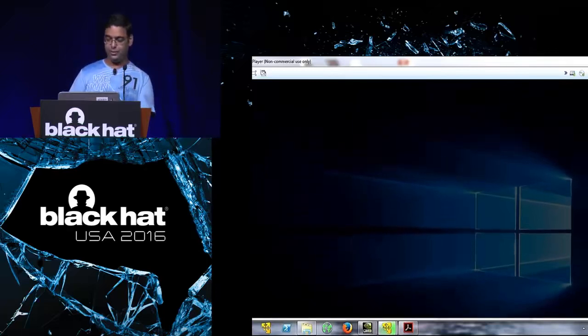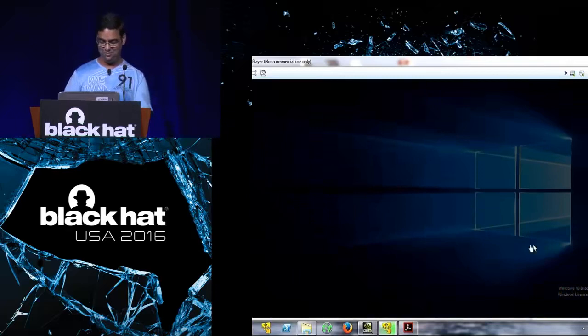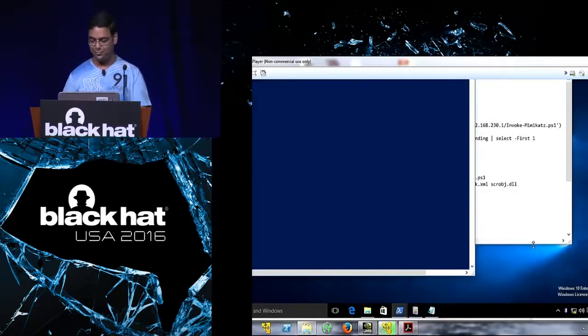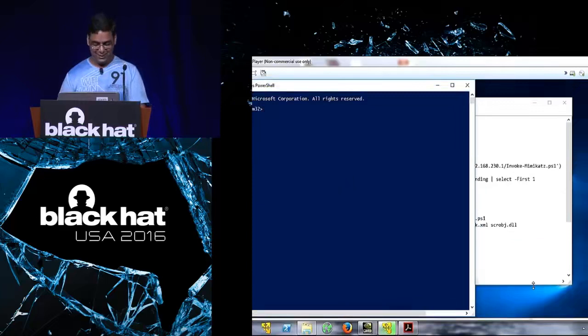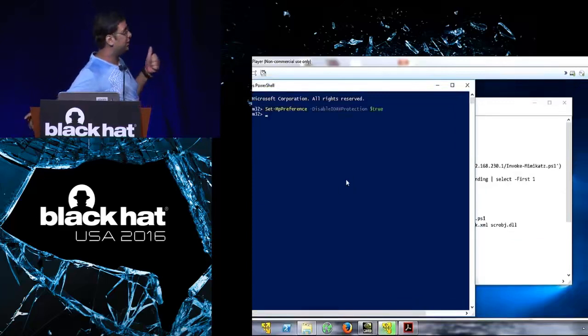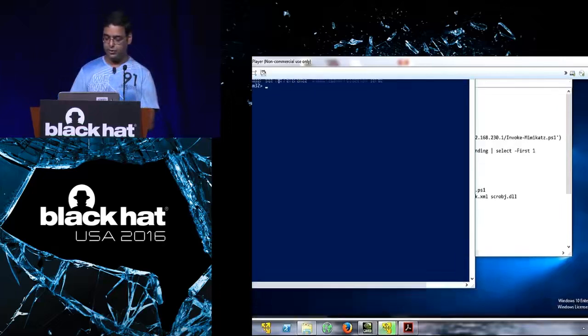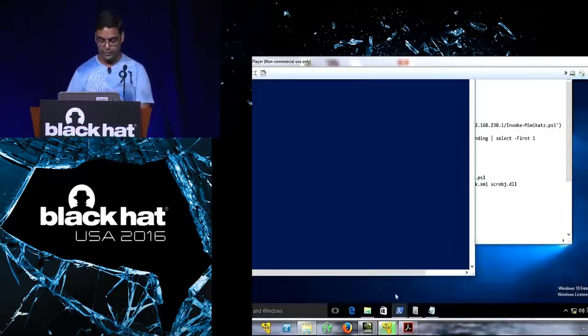If the machine cooperates with me. Come on. Okay. So what this command does is disable IOAV protection, whatever memory scanning is being done by Windows Defender. We have disabled that.